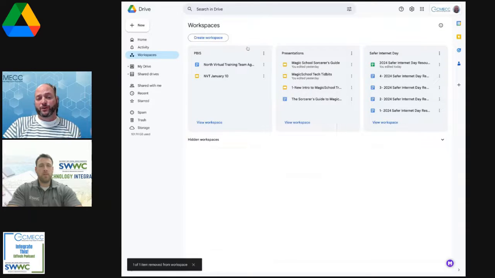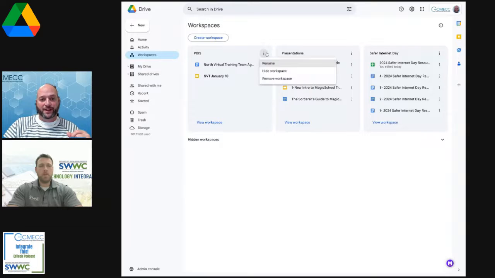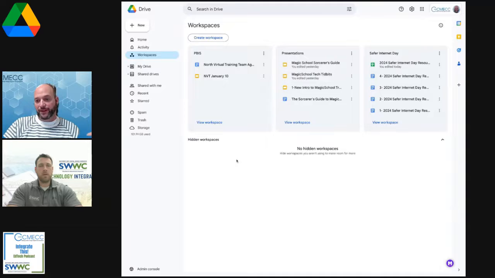You can also remove an entire workspace by hovering over the more actions again and choosing to remove it as well. You can also choose to hide it or rename it as you wish. So those are some cool things that I think you're able to do with those workspaces, because I think it's pretty helpful to have all the documents that you're currently working on, that you need to have access to, in one handy little space.